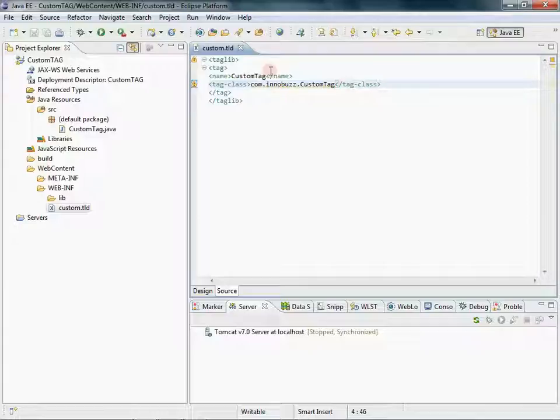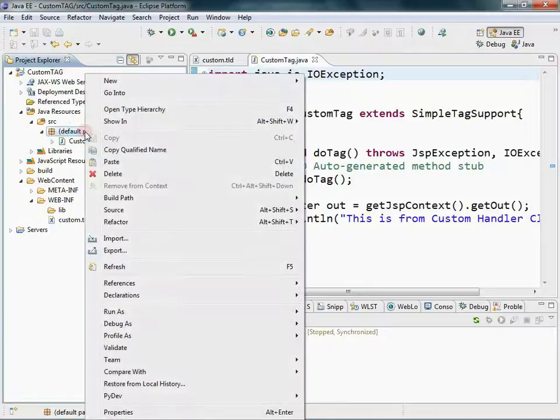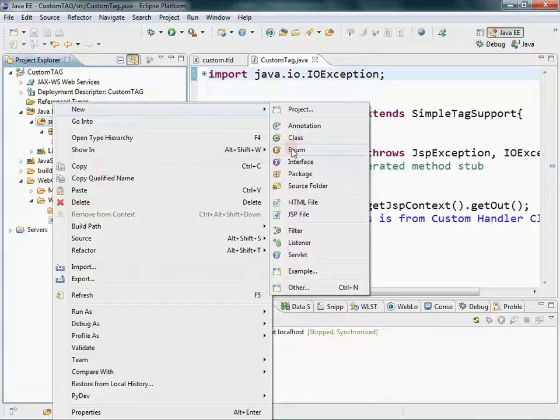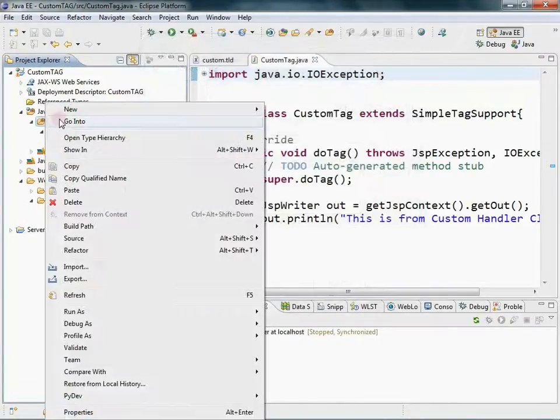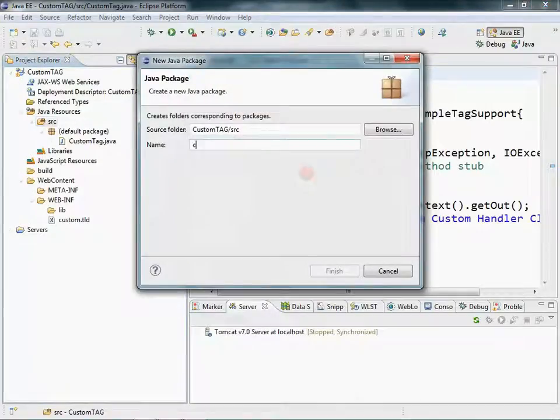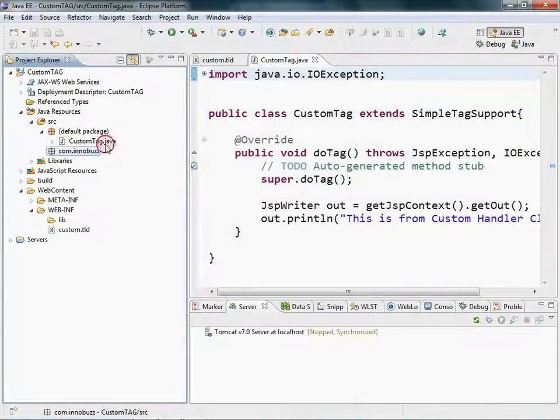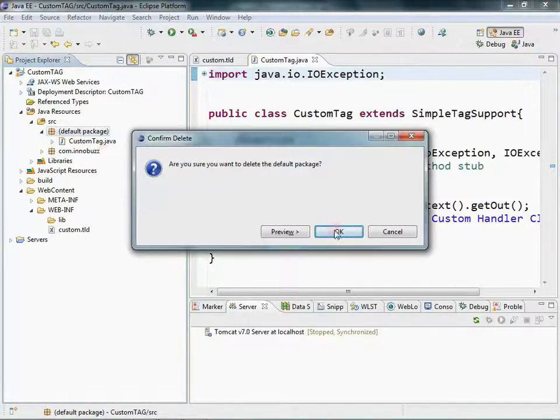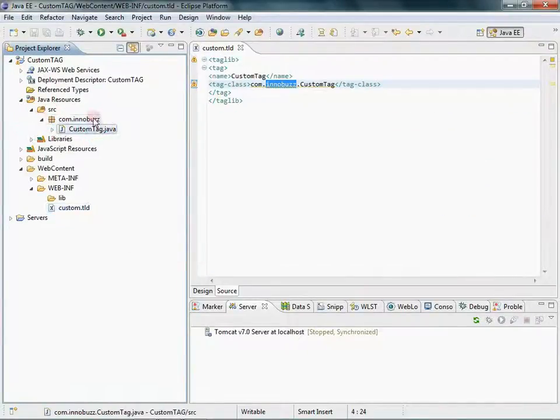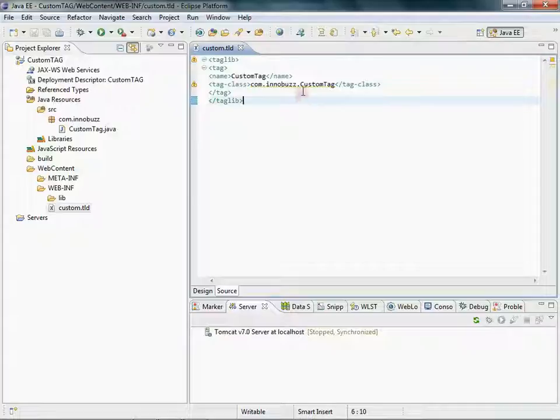Another thing to be noticed is that there is a warning because the tag has been created within the default package. So we can just create a package with com.innobus, which we have given, and then place it inside this. So here you have a custom tag within this package.